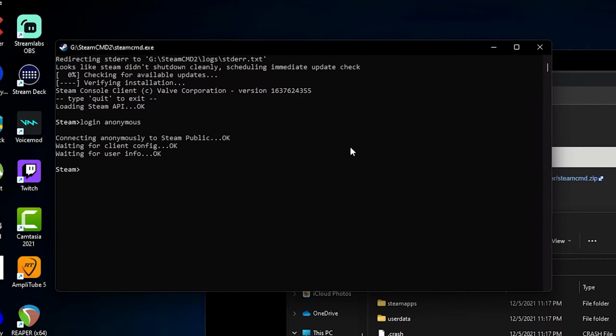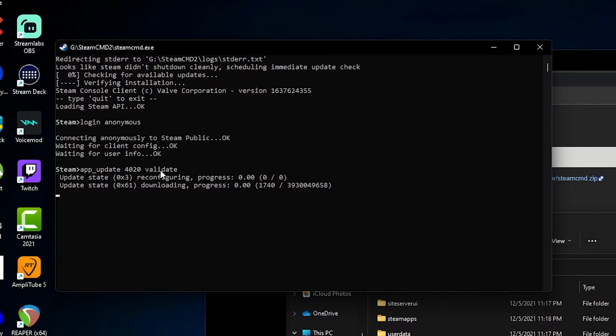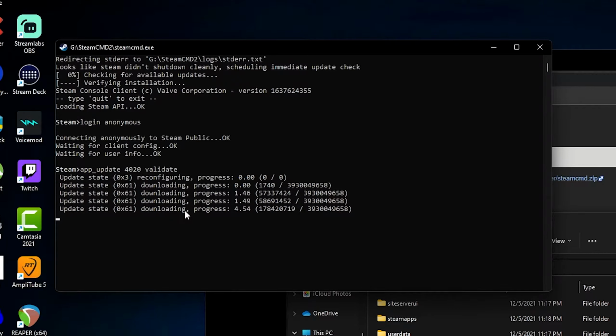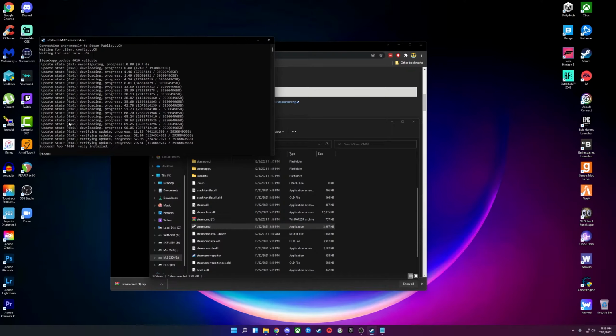Once you've done that, you're going to type in app_update 4020. 4020 is just the game ID for Garry's Mod, and validate. Go ahead and click enter. And what it's doing right now is it's pretty much just installing Garry's Mod again, but for your server. Depending on your internet speed, it could take a while. Once completed, you can just exit out of this.